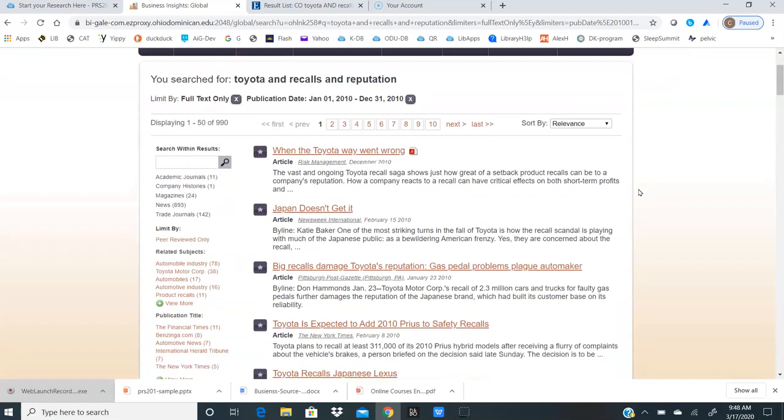And so every one of these articles should be full text, and you'll find out that each one of these articles has both Toyota and recalls and the word reputation somewhere in it. As you can see from the article titles, they also are going to be giving you some different articles than what Business Source Complete is. So it's a very good database for this assignment.